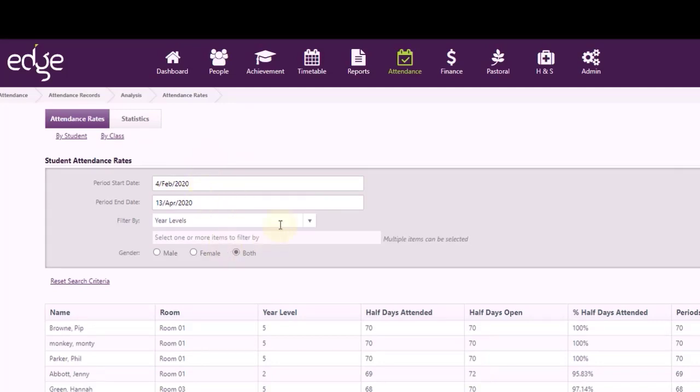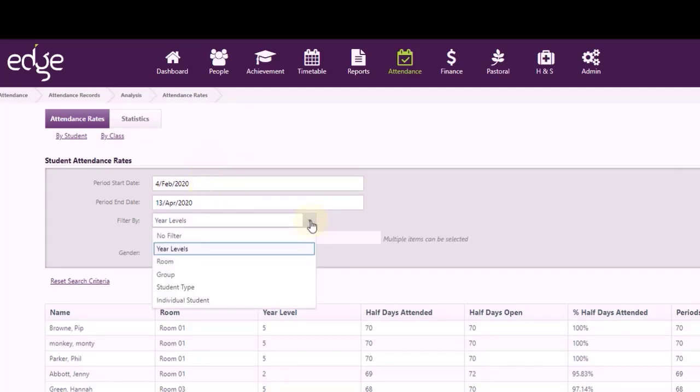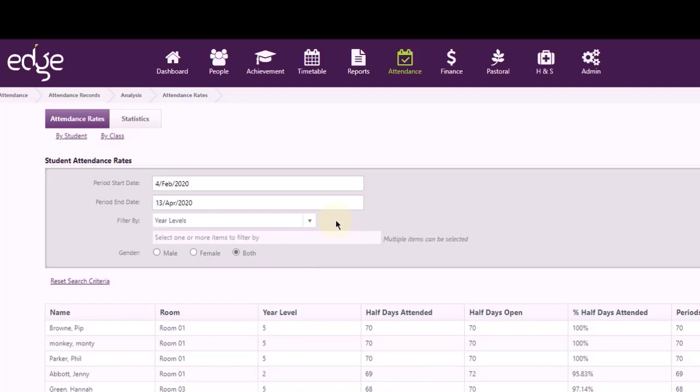On the attendance rates page, we can then set the start date and end date of the data we want to look at. We then have a filter which defaults to year levels, but you have a range of other choices that you can choose. I'm leaving it on year levels. Depending on what you choose, you will then get other items underneath. You also can choose to have a gender split or combined. Once you have the filter set to what you require, you can click generate on the right and you'll end up with a table like you see here.